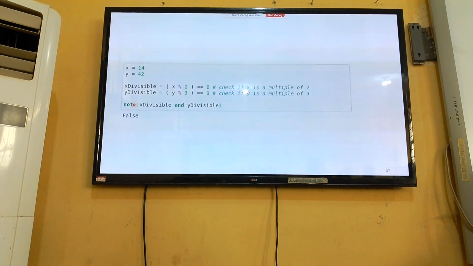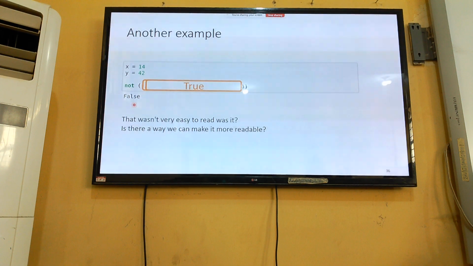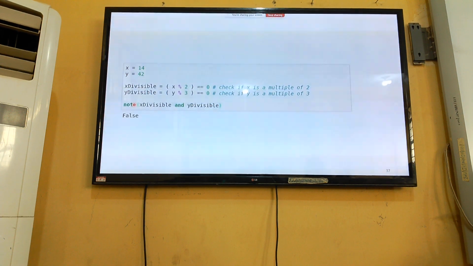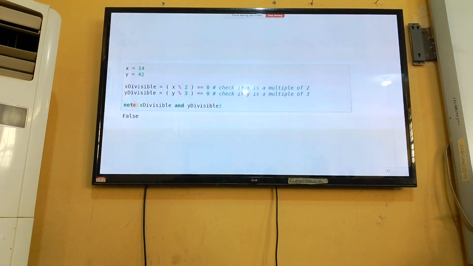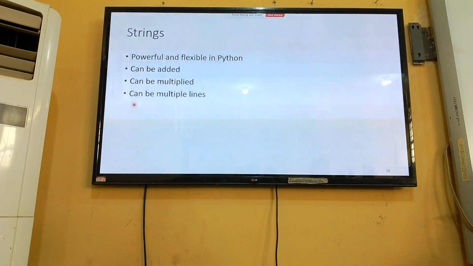I think everybody gets this now. Good. So that wasn't very easy to read, was it? Is there a way we can make it more readable? If you like, you can just take it step by step. But I think once you get the logic, you can maneuver them however you want, isn't it?